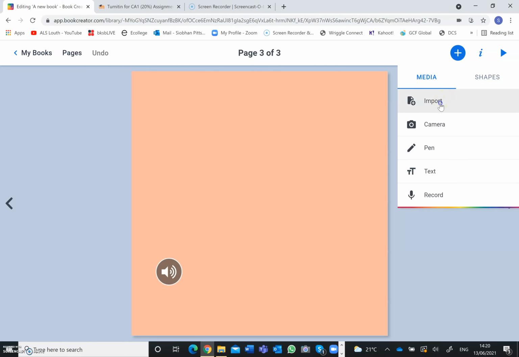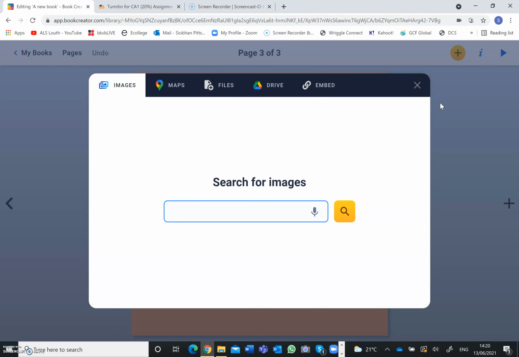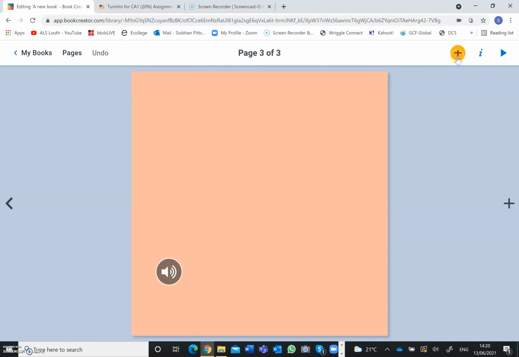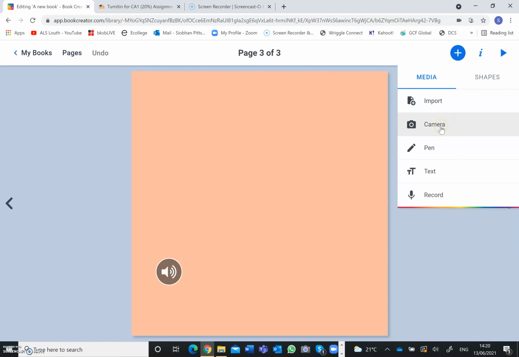Okay, so we've looked at importing an image from online or an image that you have on your device. We've looked at using the camera function, so you can take a selfie, take a picture, record a little video. The pen tool is quite cool, and that's where you'll find emojis, as well as you can draw your own things for your book. The text is any sentences that you want to have in your books, and the record function lets you record a little sound clip, maybe to enhance something that you're talking about in your book.